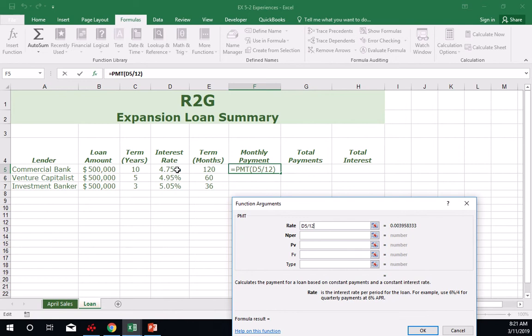Number 3, with the insertion point, we're going to go down here. Number of periods is how many months you're going to make the payments. So for this one, we have 120 months. We're going to go to PV, which is present value.